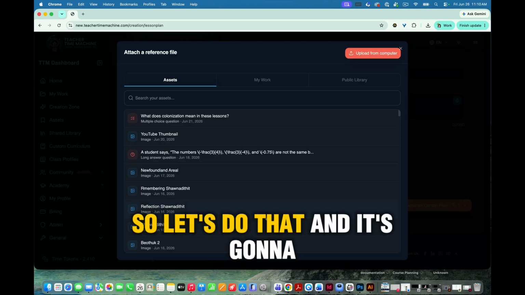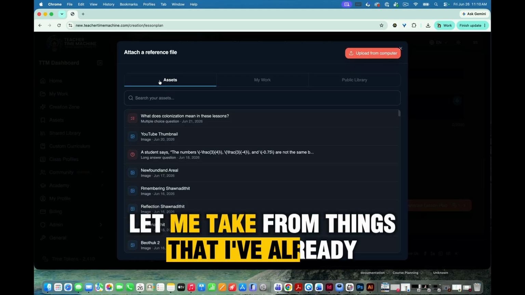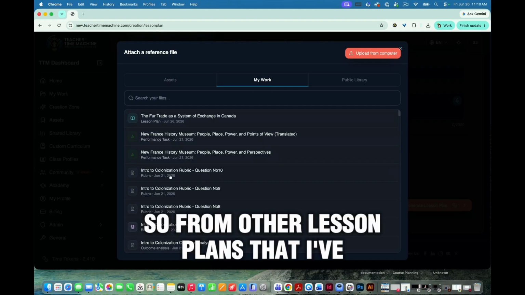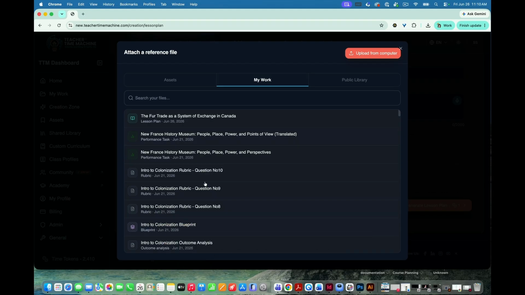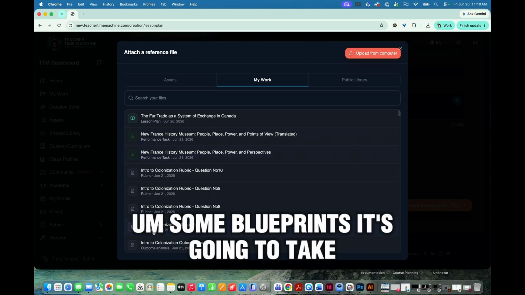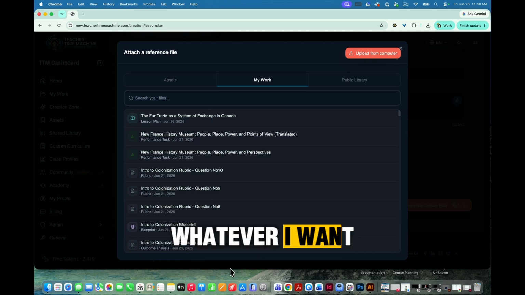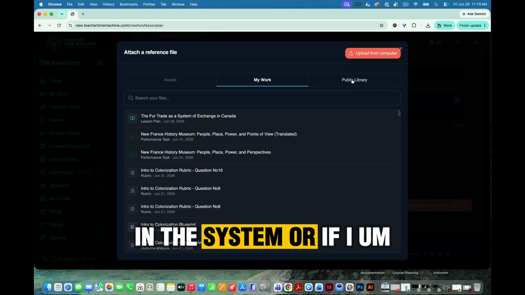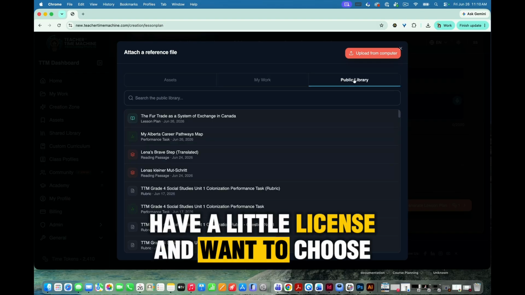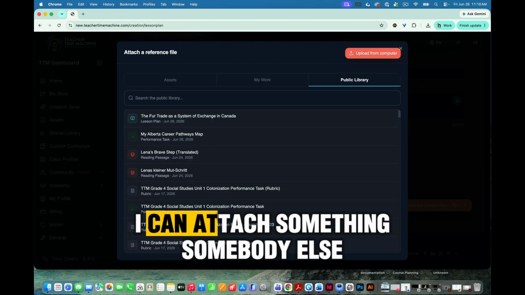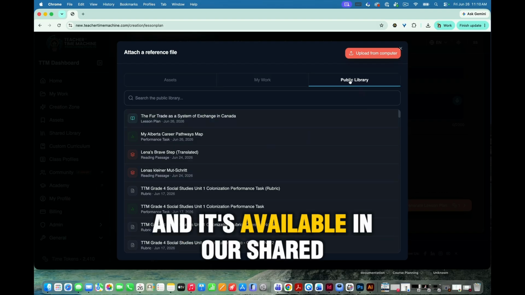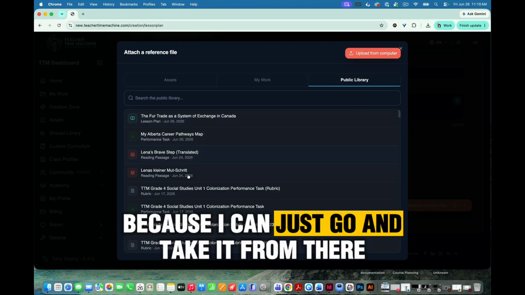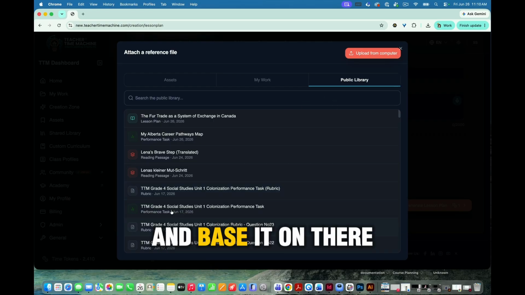So let's do that. And it's going to let me take from things that I've already generated in Teacher Time Machine, or from my work, from my folders, so from other lesson plans that I've already generated, or from performance tasks, some blueprints. It's going to take whatever I want from other things that I've generated in the system. Or if I have a little license and want to choose from somebody else's work, I can attach something somebody else made and it's available in our shared library. And so that's really cool because I can just go and take it from there and base it on there.